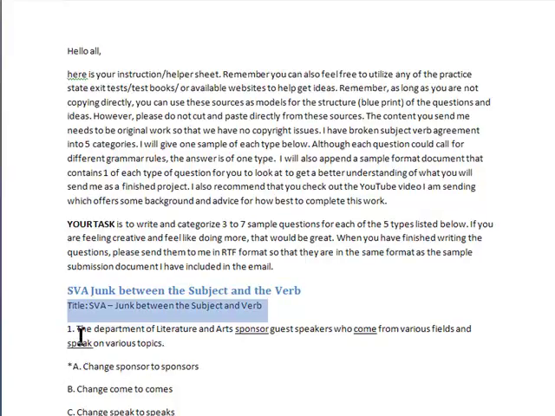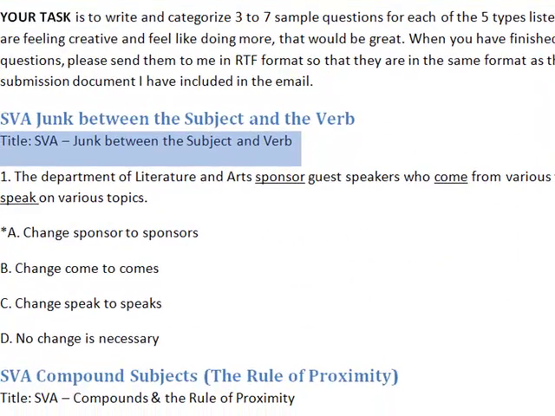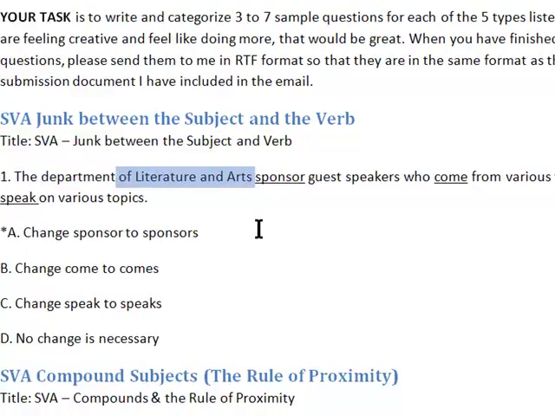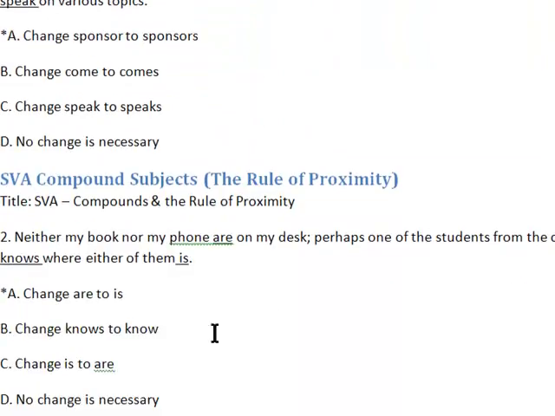For example, here, the department, let me make this bigger for you so you can see it. "The Department of Literature and Arts." Well, what we have here is a bunch of junk in between the subject, which is department, and the verb, which is sponsors. And so this question is a junk question. Now, you could also have a question like this: "Neither my book nor my phone are." Well, this is a rule of proximity question.